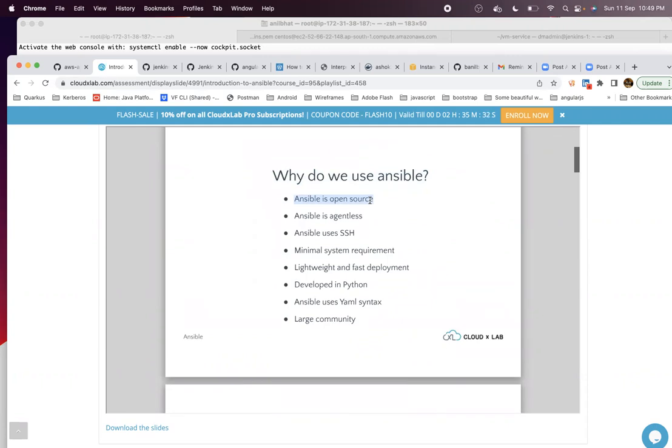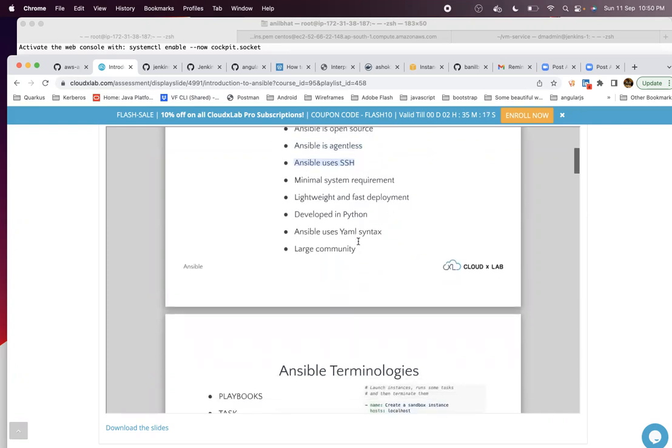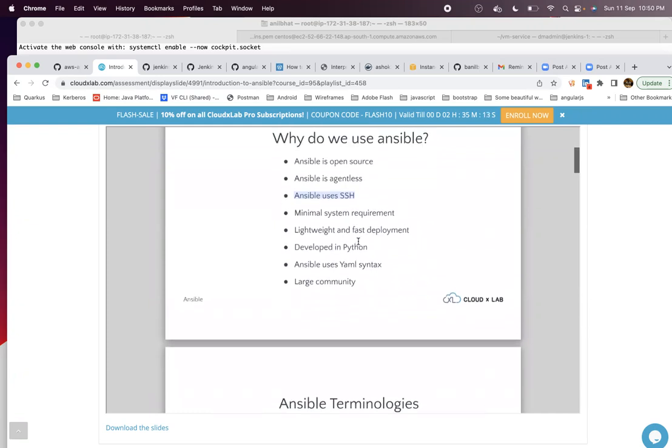It can be installed in a very easy way, and you are good to go. As I already mentioned, it is agentless. We can discuss more about the power of Ansible. Okay. So if you're following, these points are pretty straightforward, right?